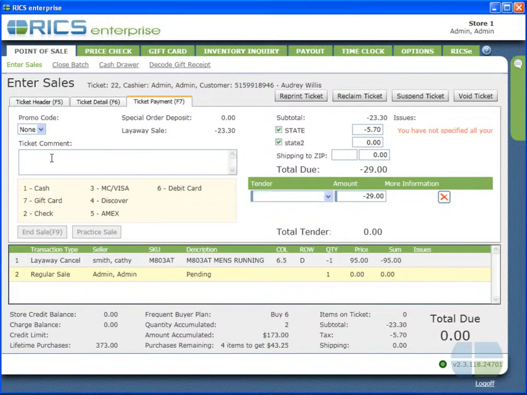If you needed to put a ticket comment on this, you could do so in the ticket comment text box. It lists the subtotal, state, and total due. It shows your tenders to the left. You can either click on the tender or you can click on the drop down underneath tender.